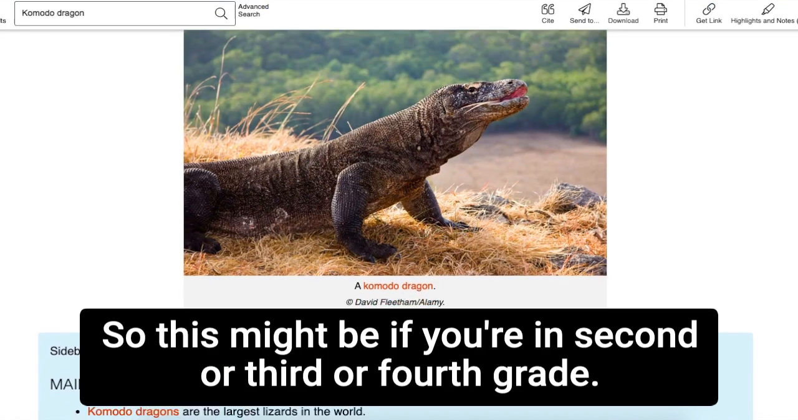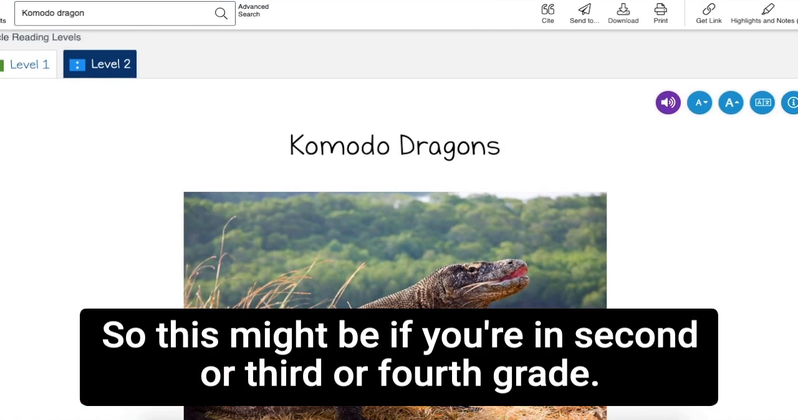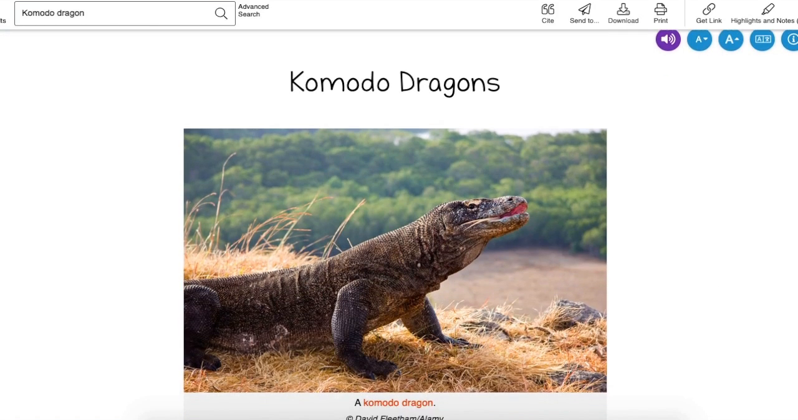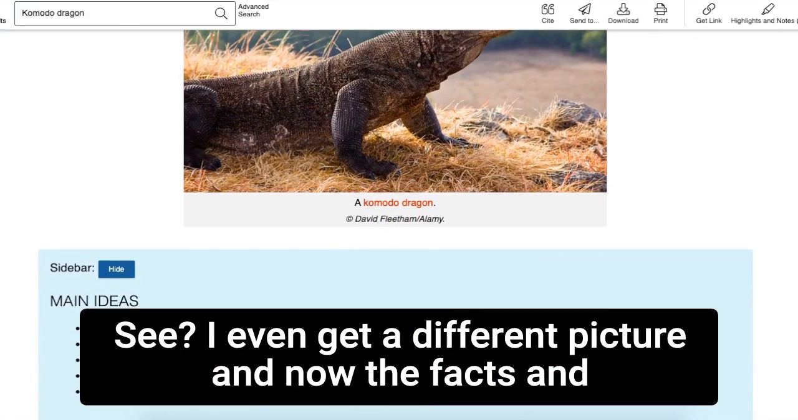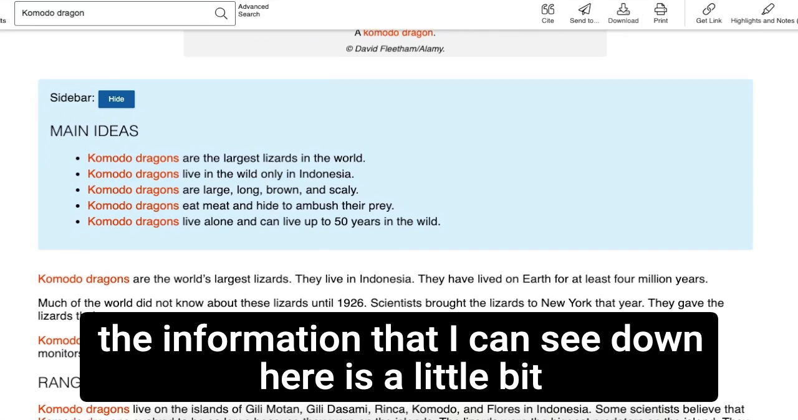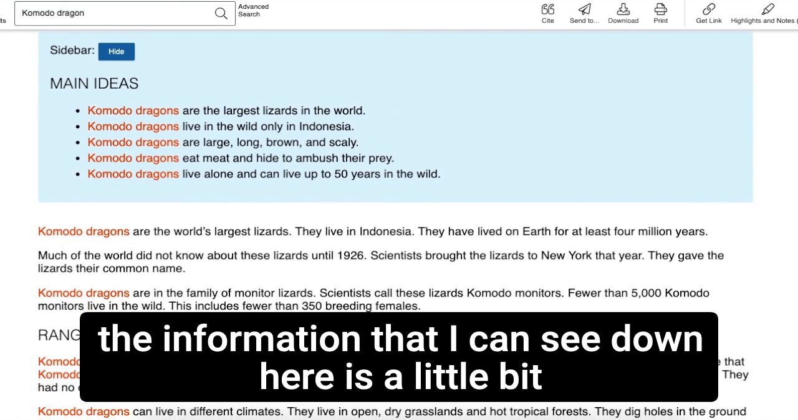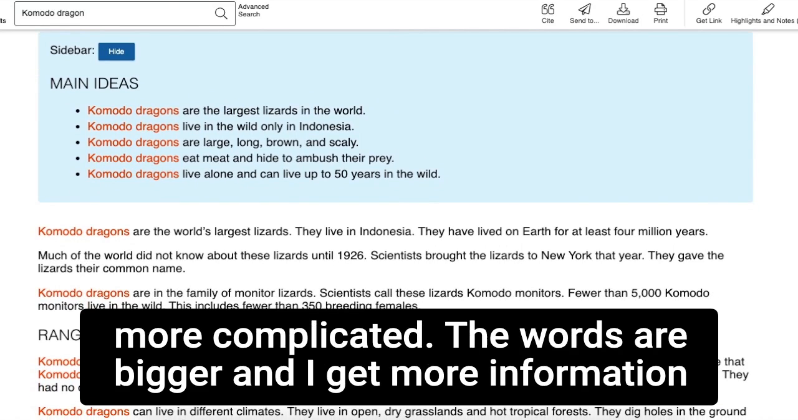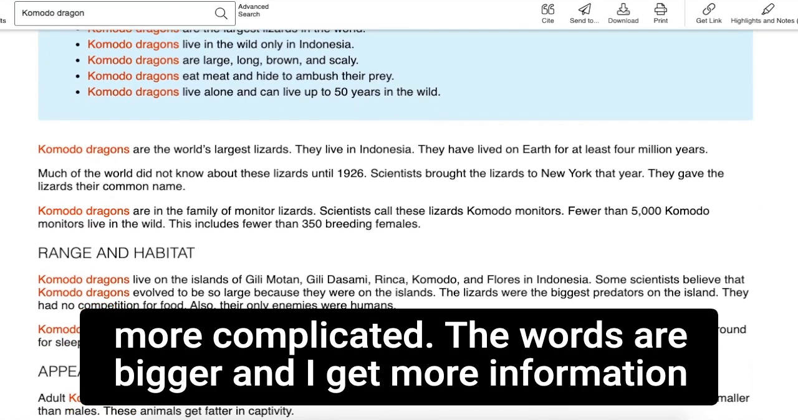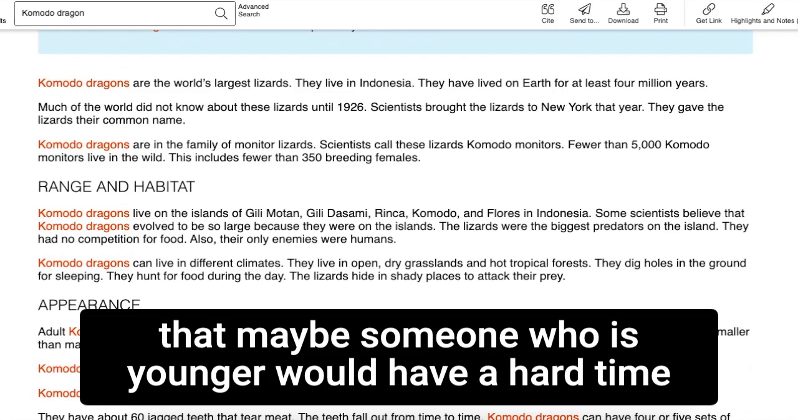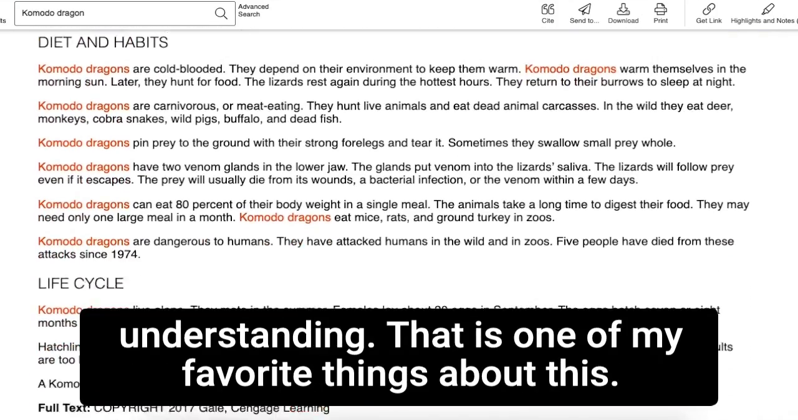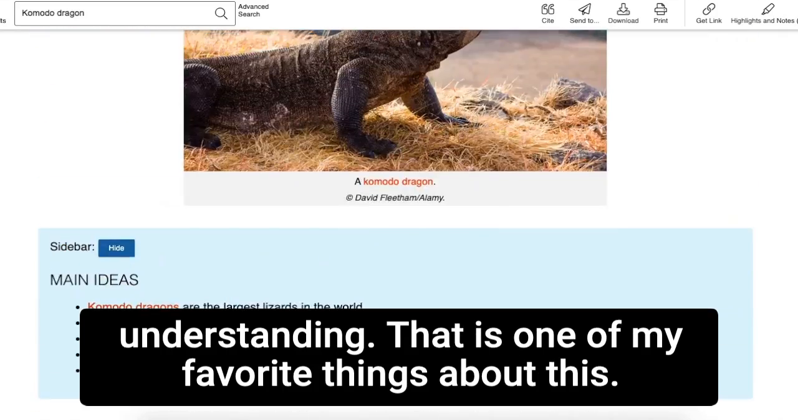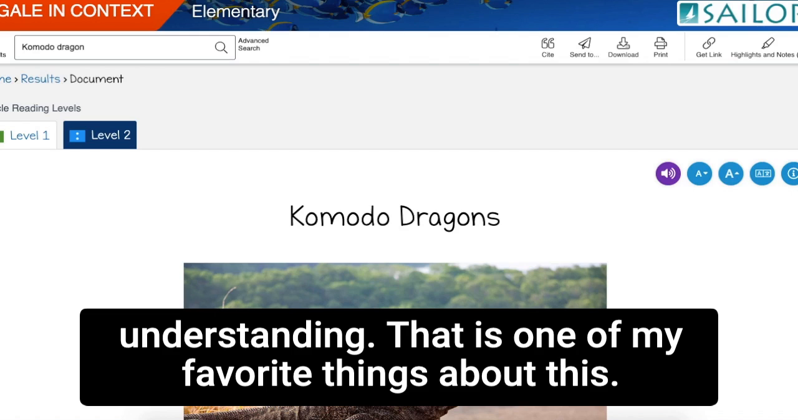So this might be if you're in second or third or fourth grade. See, I even get a different picture. And now the facts and the information that I can see down here is a little bit more complicated. The words are bigger and I get more information that maybe someone who is younger would have a hard time understanding. That is one of my favorite things about this.